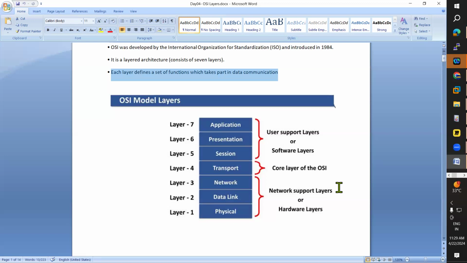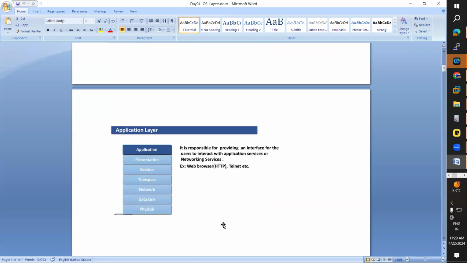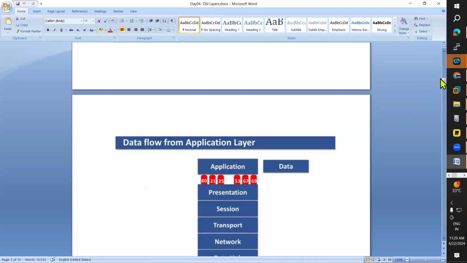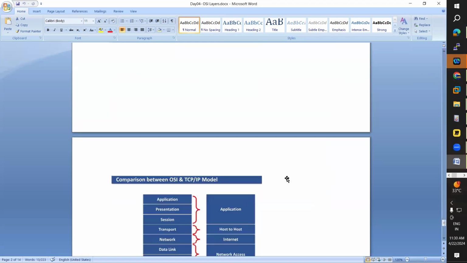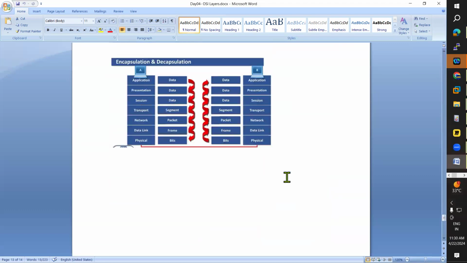And data link layer: when the data reaches the destination on the network, it will be stored on the physical layer, that is hardware. The physical layer stores in the hard disk. Physical layer is nothing but the hard disk. It stores in bits and bytes. That's all about OSI. Any questions?